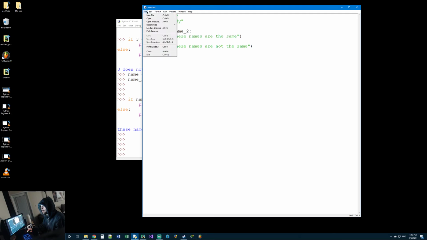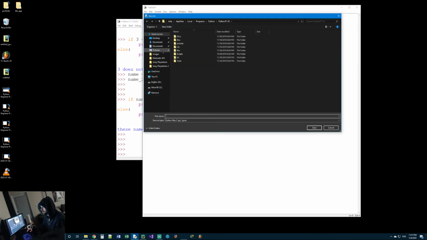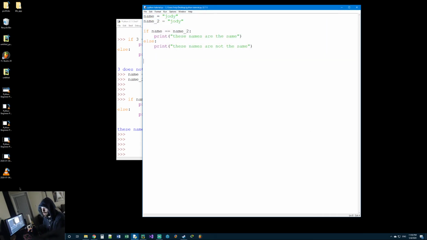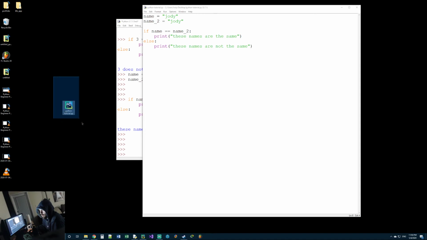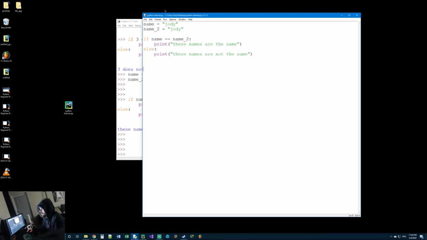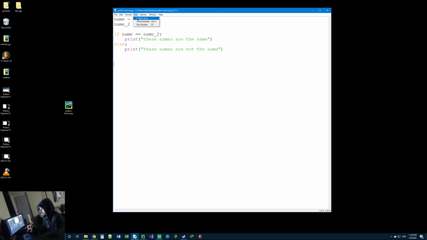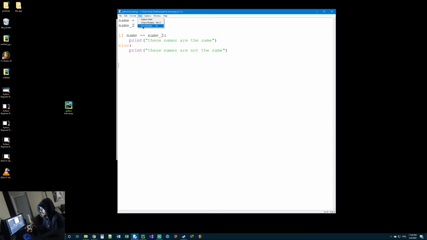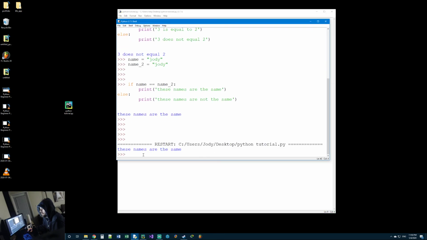So what I can do is File, Save, and I'll save this to my desktop as Python tutorial. I don't have to double click this file. Since I've already got the file open, you can just click Run and click Run Module. Run Module will take all this code right here and just run it. And you can see the output was these names are the same. It ran it right here.